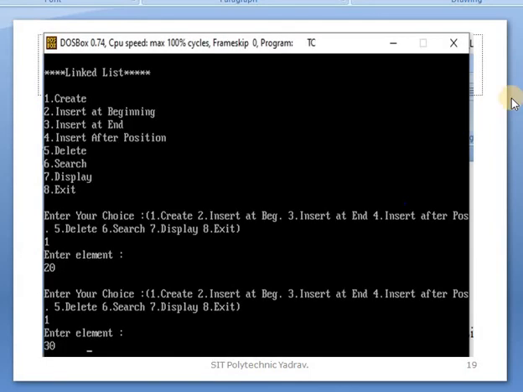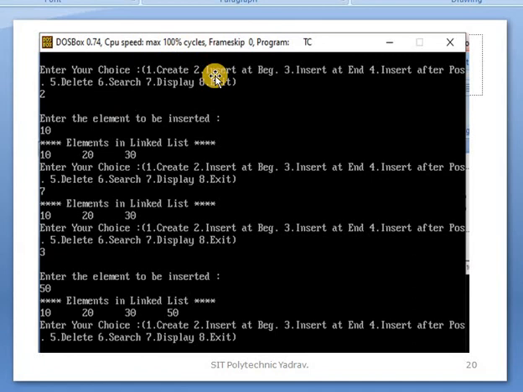This is the output menu that will be displayed. Again, we want to enter, first of all, the first option, create, and 20 will be inserted. Again we enter 1, and 30 will be inserted. Again we choose the second option, which means insert at the beginning. We want to insert element 10, then display. We want to display using option 7 also.